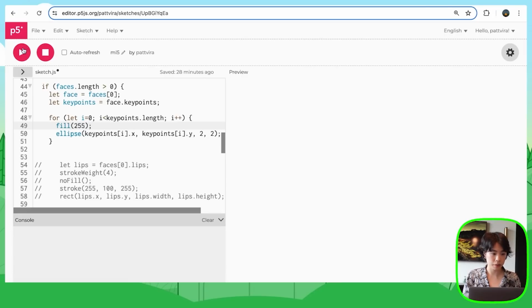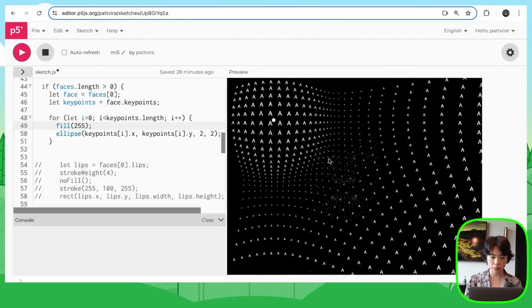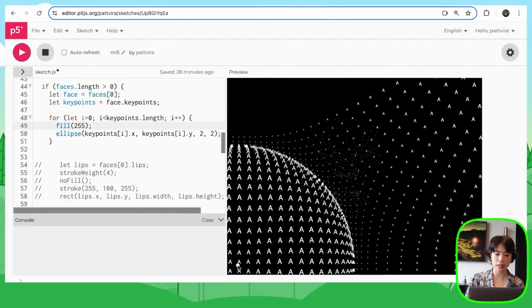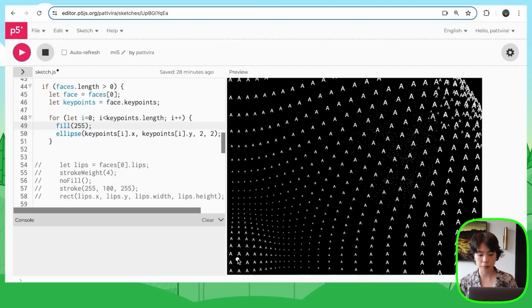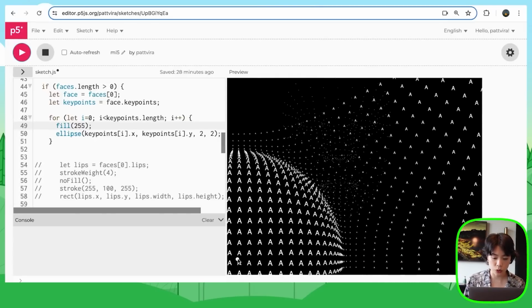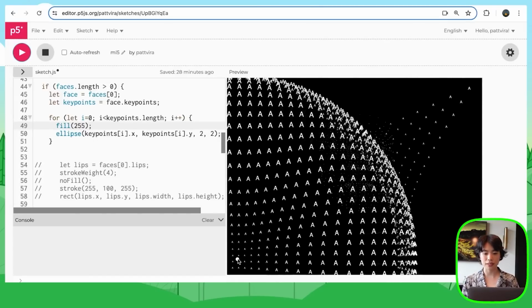Let's try that. Can you see that? You see my face in the back there? Because the circle is kind of small, it's a little bit hard to see, but you can see that there are so many points on my face.